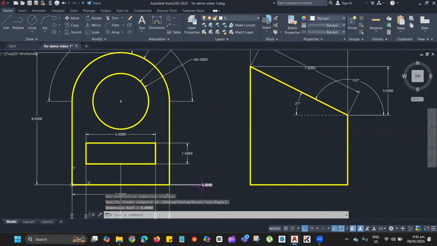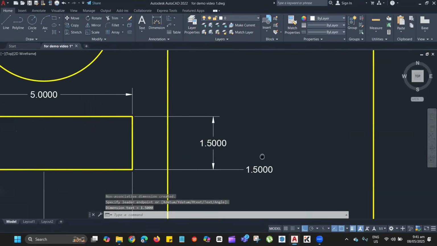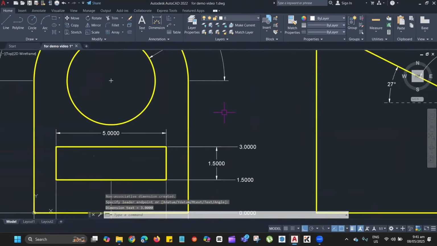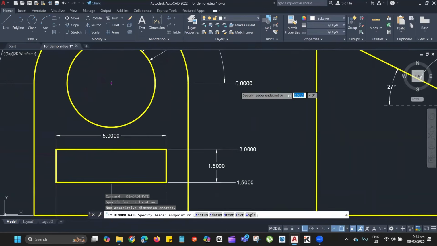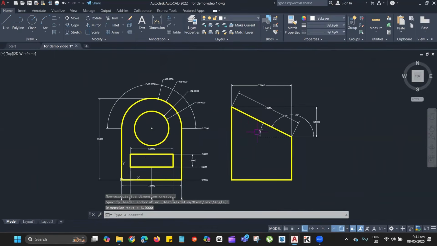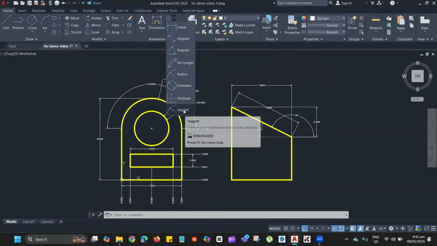Now you'll notice that I've started again with 0. This one is 1.5. That is 3. And this part, 6, right? Okay, let's go. Next, you have the jagged dimension.